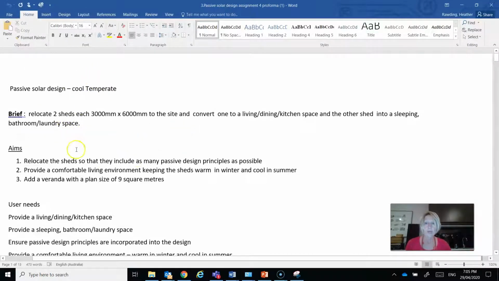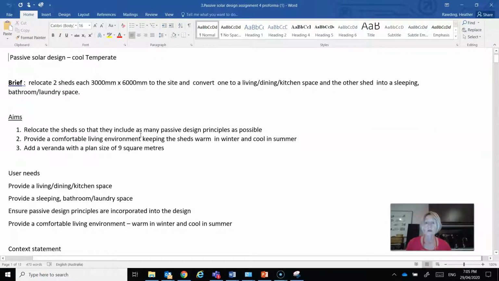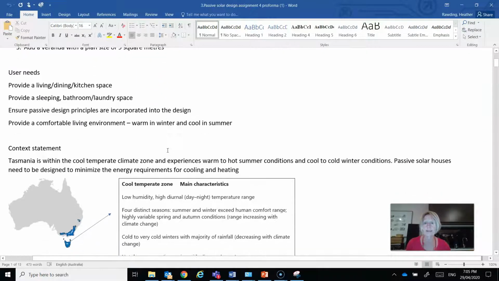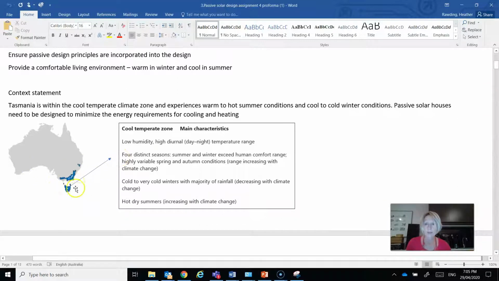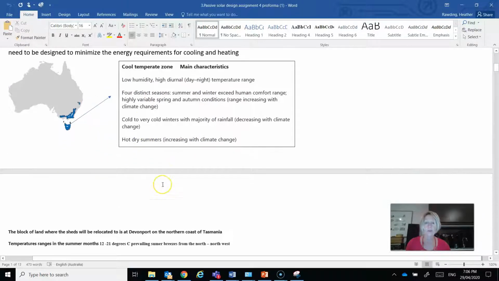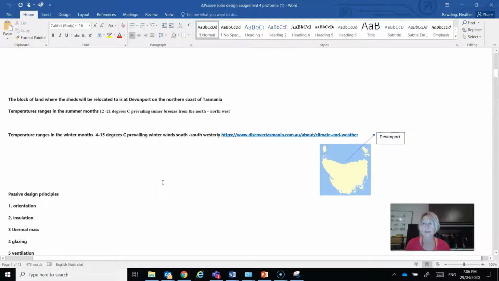So you've been asked to relocate 2 sheds and convert one into a living and dining, the other into a sleeping, bathroom and laundry space. So this is obviously around criterion 3, which is on passive design. So it's been located in a cool temperate area, which is Tasmania, Canberra, sort of middle of Victoria, those sorts of areas. And you can see that these are some of the things about that, which I would imagine you've already gone through with Linda.